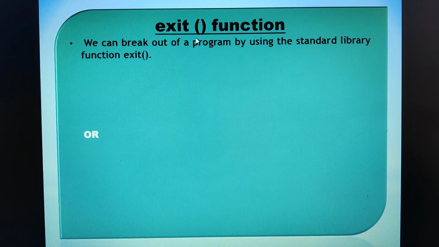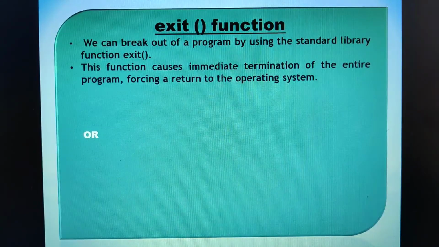Now what is the main purpose of this exit function? The main purpose is to terminate the execution of the program itself. The program would entirely terminate and it would return some value to the operating system on successful or unsuccessful execution of the program.